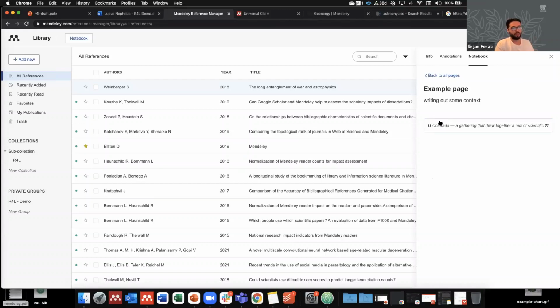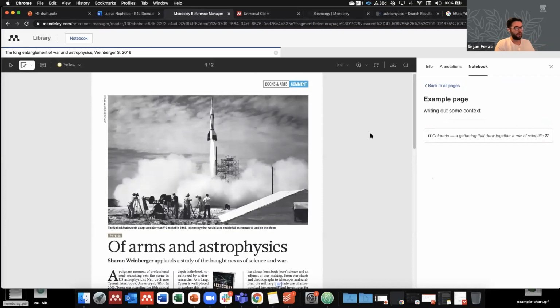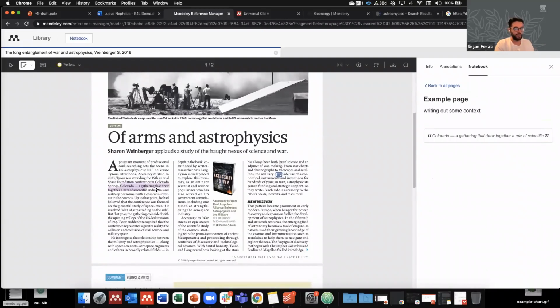And if at any point you want to click back and find what this quote was about, you can click this and it'll open up the PDF that it relates to. So you can quickly jump back and forwards to your thoughts, and it really helps reduce quotation error, especially.